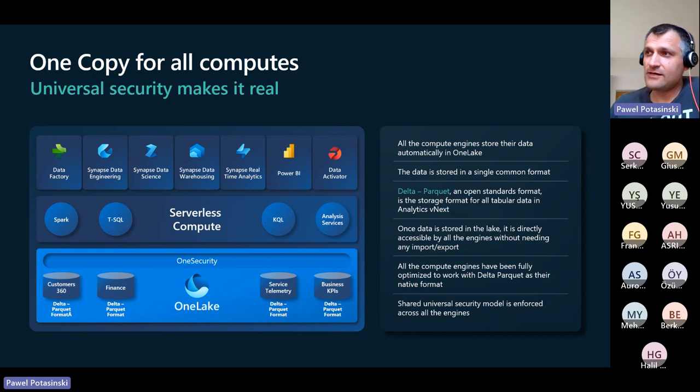So everything that is related to access control over data will be controlled using a single experience, a single pane of glass, instead of going between different elements of the architecture. So things like object level security will be implemented on top of OneLake. So no need to specify those elements of security in multiple places in the platform.